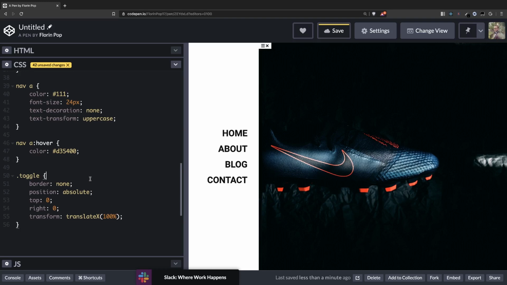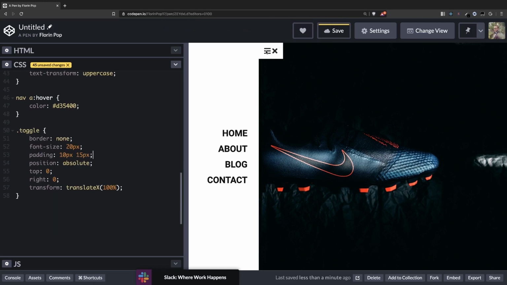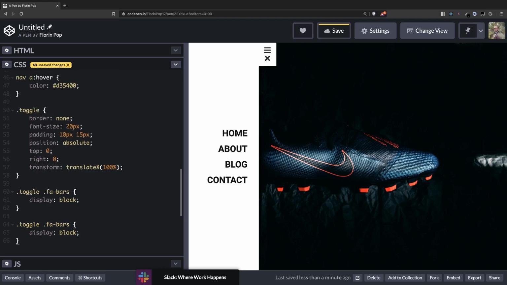Alright, let's give it a little style, font size of 20 pixels, and a padding of 10 pixels, 15 pixels. So make it bigger. Okay, by default we want to show only the hamburger icon and we want to hide the close icon. So let's do that. Toggle FA bars, we want to be display block, and FA times we want to be display none. Okay, look at that. We're almost close.